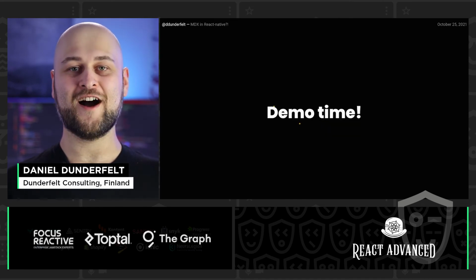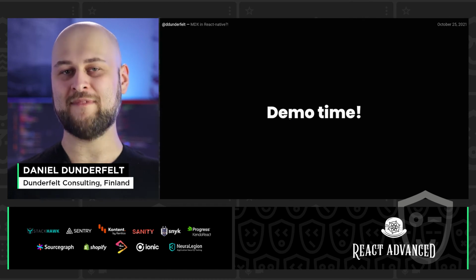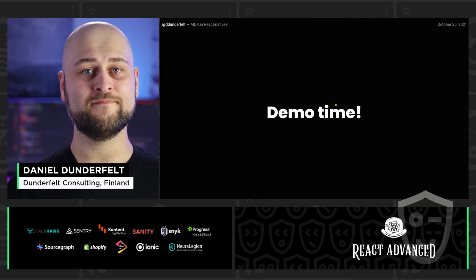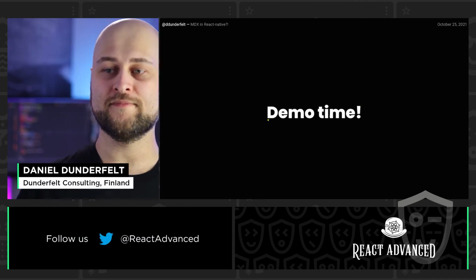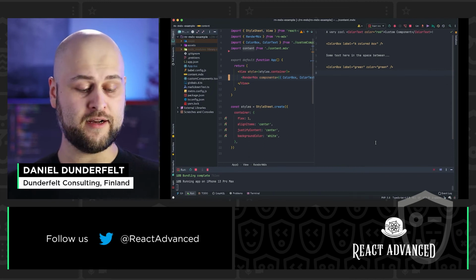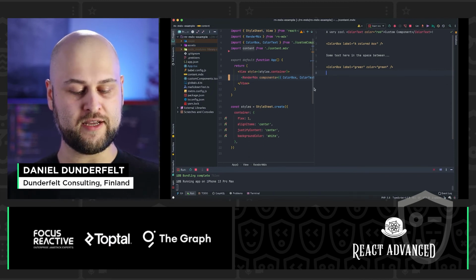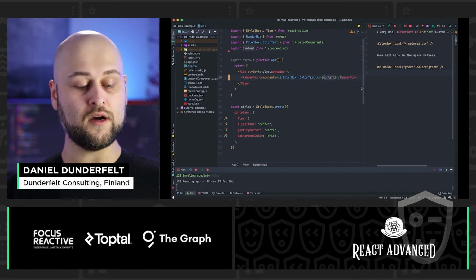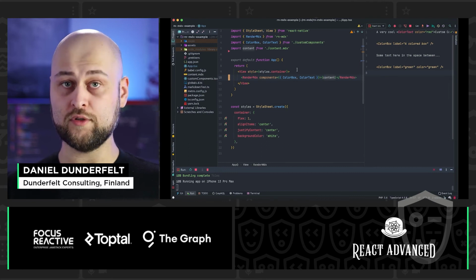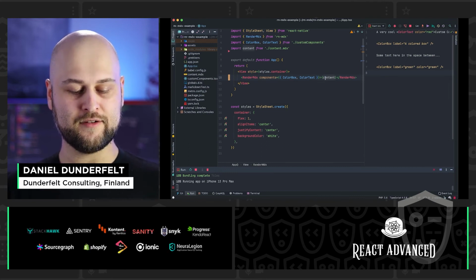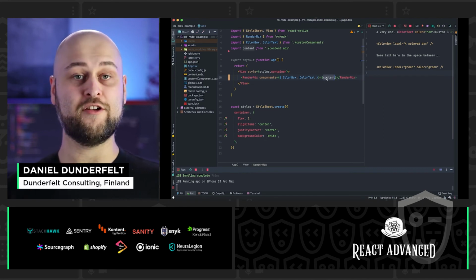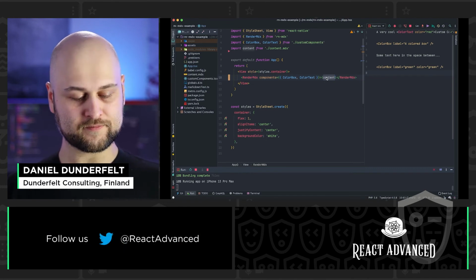So, how does RN MDX look in practice? I'm glad I asked. Here is a simple app using the runtime method. Let's look at the demo. Here we have a very simple app. It's an Expo app, and I have imported RN MDX. The render MDX component here takes the custom components that you want to use in your MDX and the MDX content as a string. Then it just renders them into native views.